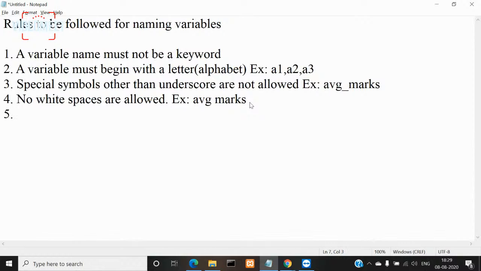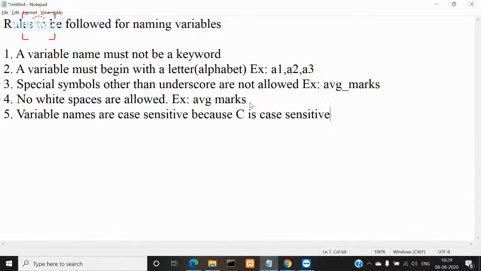Okay. Then variable names are case sensitive, or C is a case sensitive language. What does it mean that variable names are case sensitive?